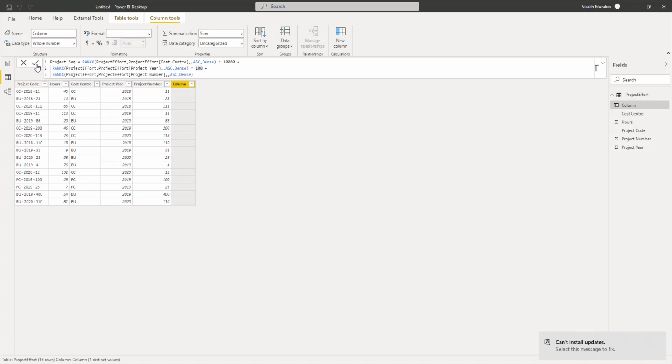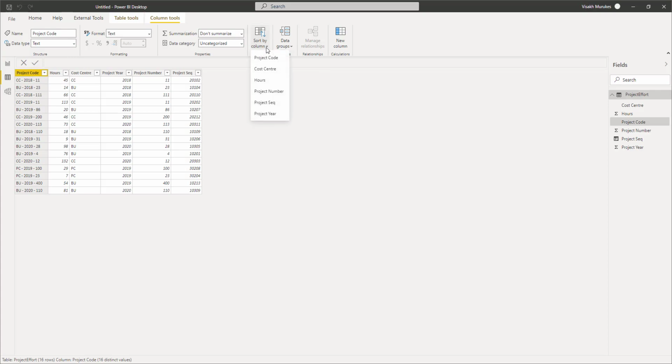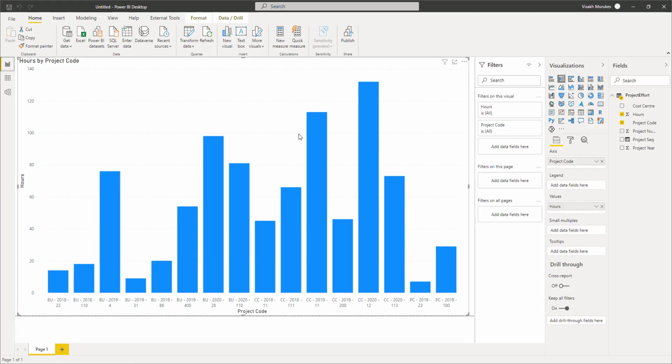So once you calculate this value, as you see, it will automatically generate the sequence value for each of these project codes. The sequence of these values will be based on the sequence of the cost center code, and within each cost center code it will then generate the value sequentially based on the year, and within each year it will be sequentially generating the value based on the projects. So once this calculated value is obtained, all you need to do is go to your project code, and in the property sort by column, you just assign it to this new column project sequence that you have created. Once you do this, automatically if you go back to your visual and check, it will be in the correct sequence.